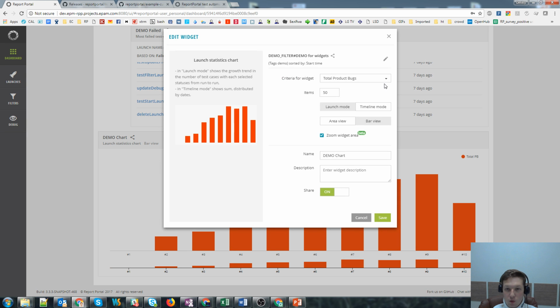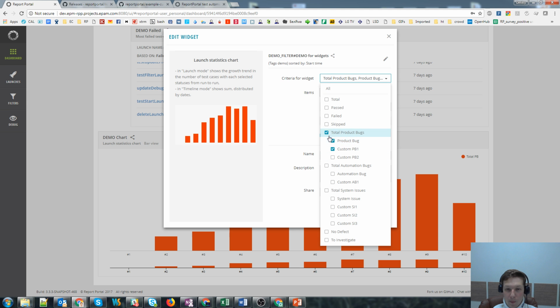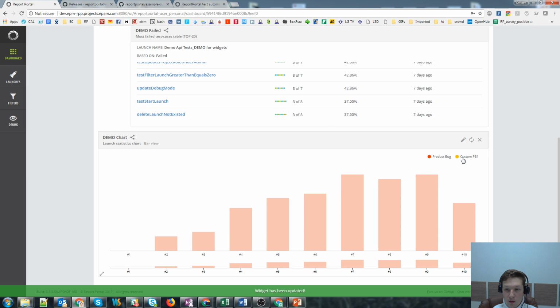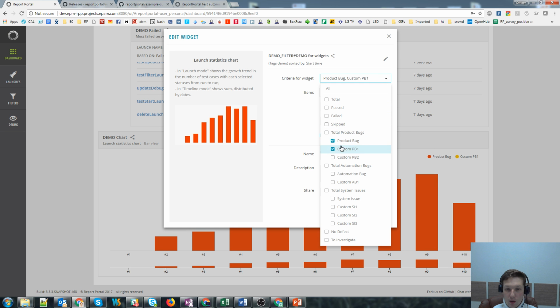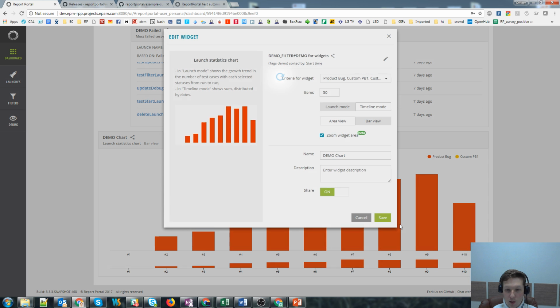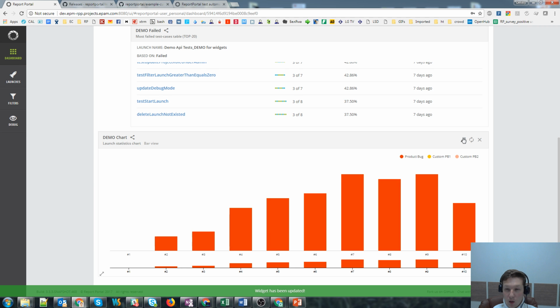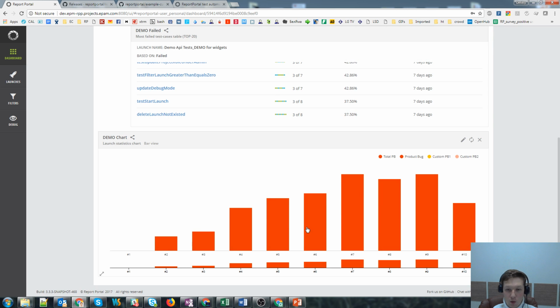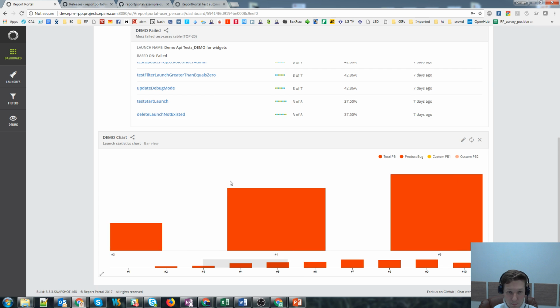At the same time, you can choose and show only two types of those bugs. As you can see, now we'll show only product bugs and custom PB type 1. We have nothing to represent with it. Nothing for this one. Anyway, at the same time, you can also show the total status of it. So with one widget, you can represent the summary and all the specifics. So basically, use it for the customization and representation of the data you need.